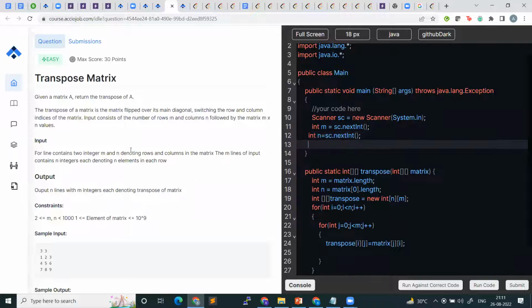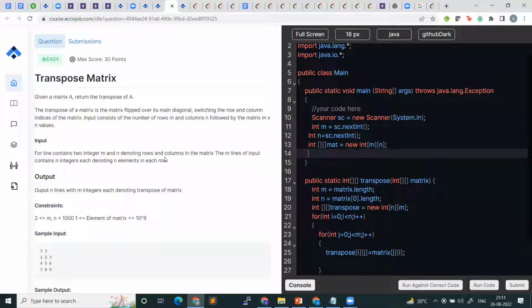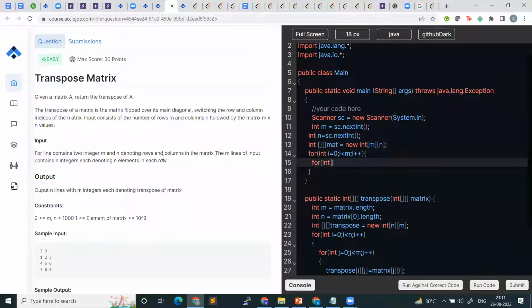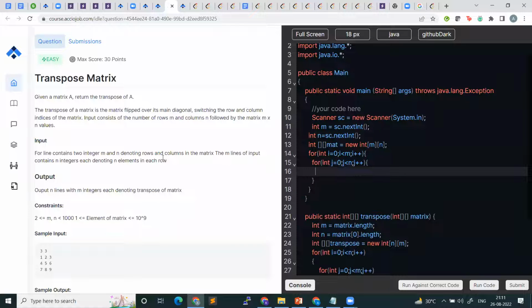Next, what do I do? Let us make a matrix. int mat is equal to new int, m cross n. Then you have to take inputs, right? So for int i is equal to 0, i less than m, i plus plus, just run a loop and take inputs. For int j equal to 0, j less than n, j plus plus, just take mat of ij as input.